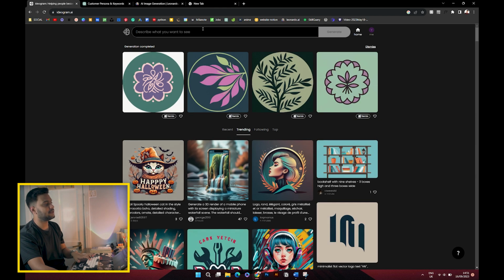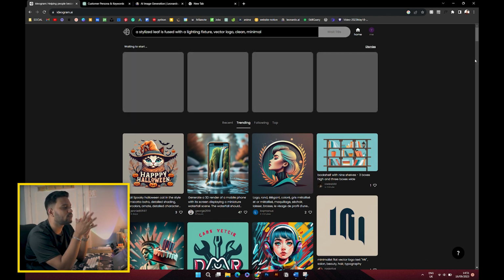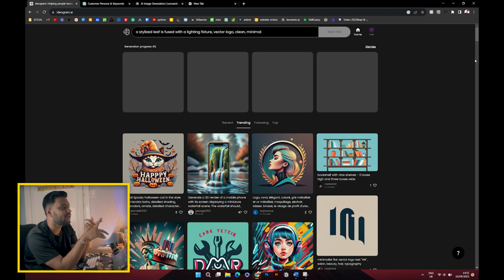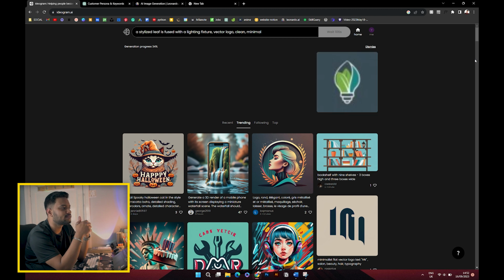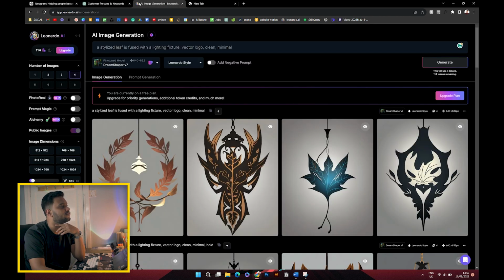Ideogram is also an image generation tool that you can use, and this also gives you interesting results. So you can try this, you can try Midjourney, you can try DALL-E. I don't find DALL-E useful for this kind of thing. Leonardo and Ideogram are two places I feel comfortable with. And Microsoft Bing image generation is also pretty good in these sort of things.